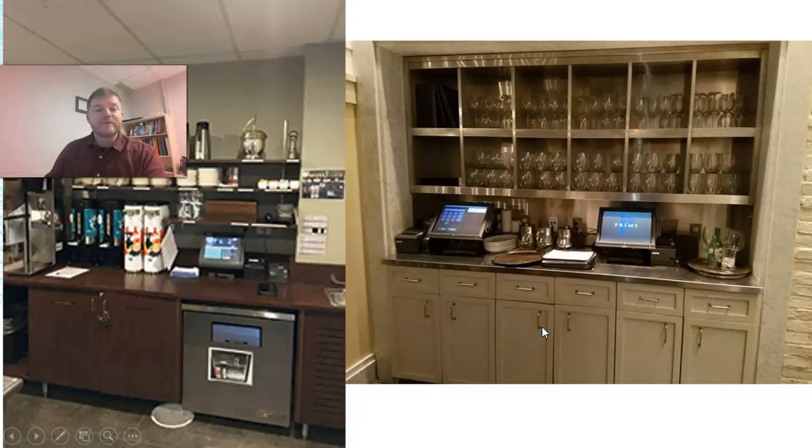Again, here are a couple of different views of how it could look. Now, it could be a drink dispensary area if it's in the back and out of sight, or it could just be something like this, where it's a double server station area.